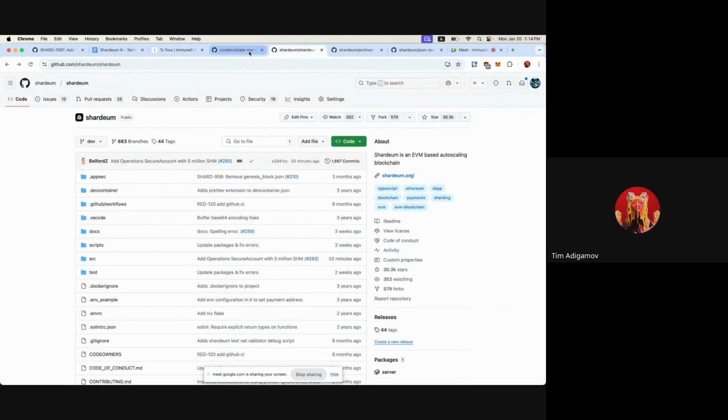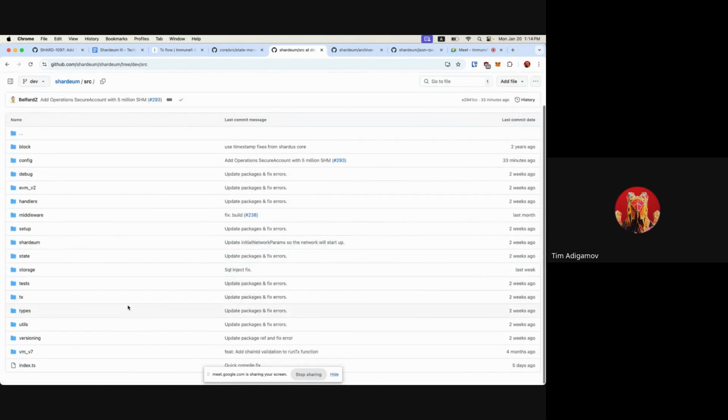So the next repo is Shardeum. Shardeum is everything related to how accounts are stored. It will all be inside the Shardeum repo. Here, I would say there are no folders that are more important than others; they're kind of evenly important. So, let's go to the next one.